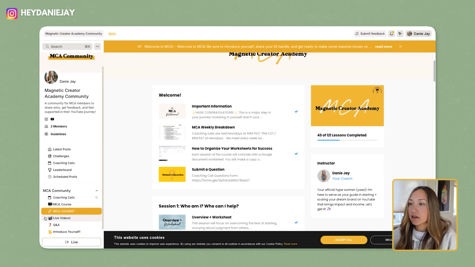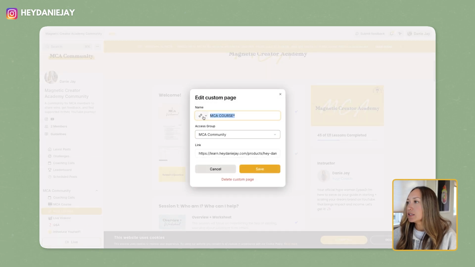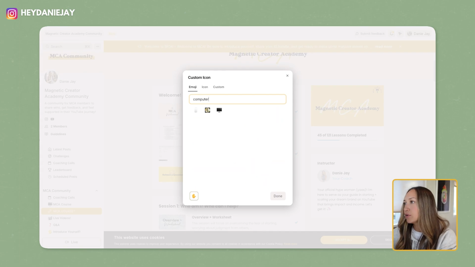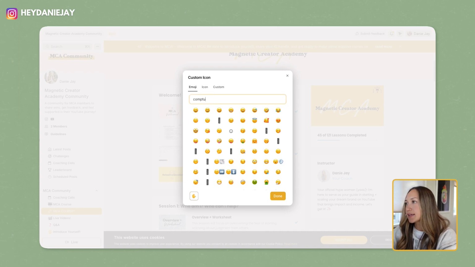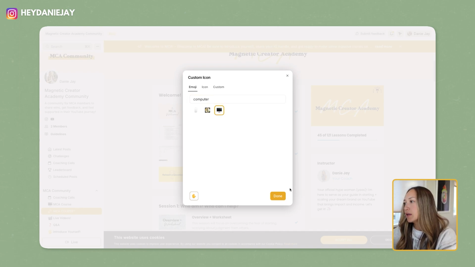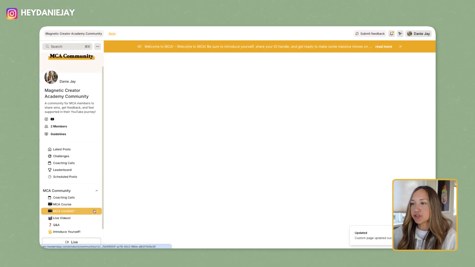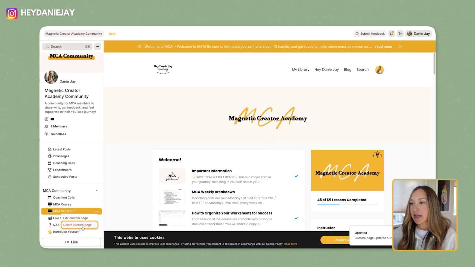Now, you may be wondering, how did you get these cute little emojis here, Danny? Well, what you can do is hit edit custom page and then see this little link here. You can change it. So like I could look up computer and then hit that. I could even make it custom and drag and drop my own image. But who's got the time? Those are little things that don't necessarily make the difference in customer experience. Just make it cute. And I could change that and boom, my course is in there. I already have it though, so I'm going to delete that page.